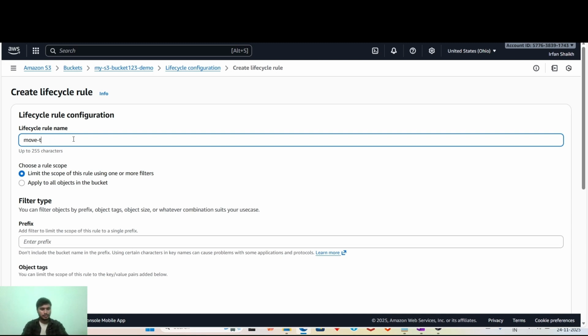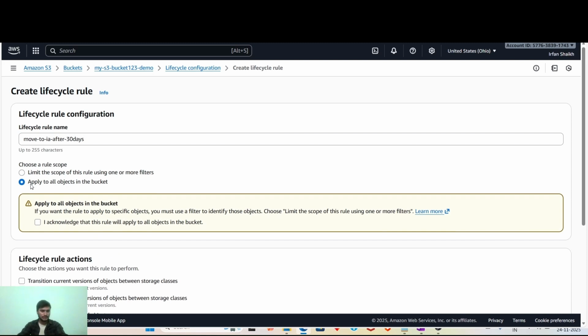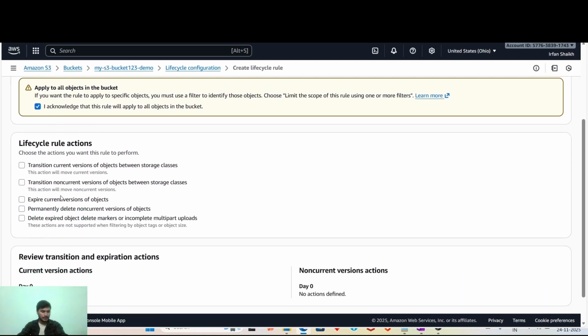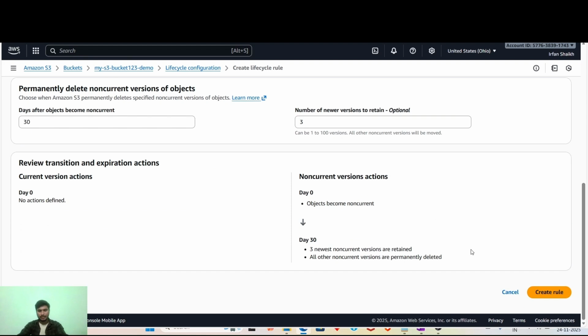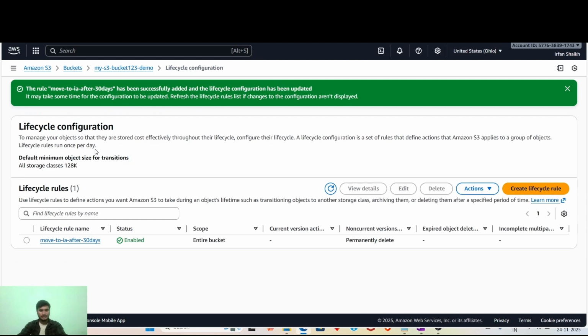move to IA after 30 days. And then I will apply it to all objects in the bucket. I acknowledge it. After that, I want to delete the files which are not the current version, and I will delete those files after 30 days. And then I want to keep the last three versions. Then I will click on Create rule, and the rule has been successfully created. That's how we can create the rule.